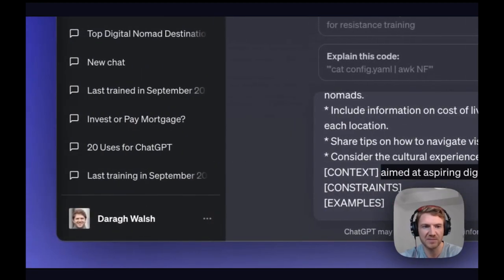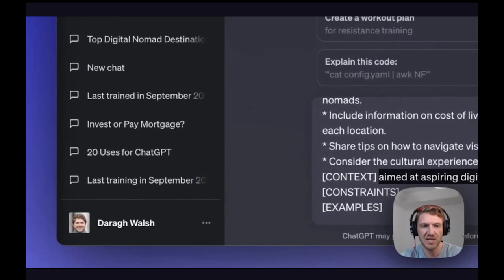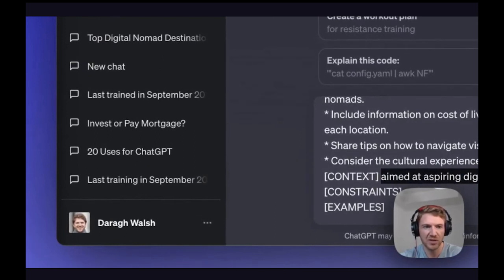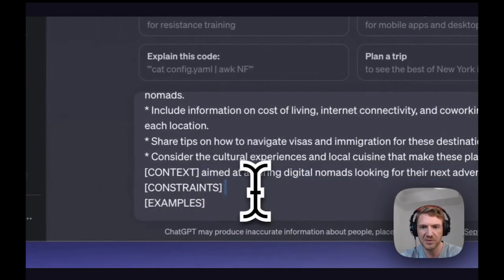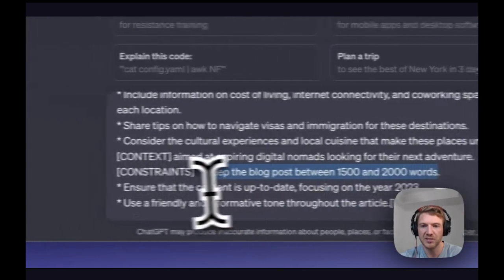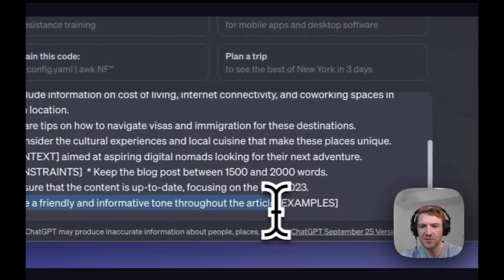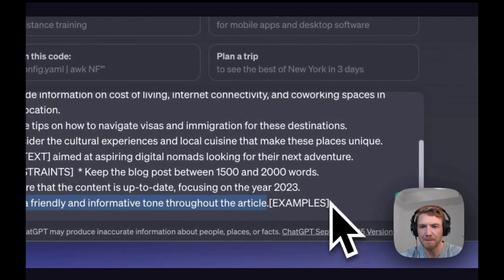Now, constraints. This is also important. You want to set the boundaries for ChatGPT to keep it on track. So here are some examples. Keep the blog post between 1,500 and 2,000 words. Ensure the content is up to date, and use a friendly and informative tone throughout.